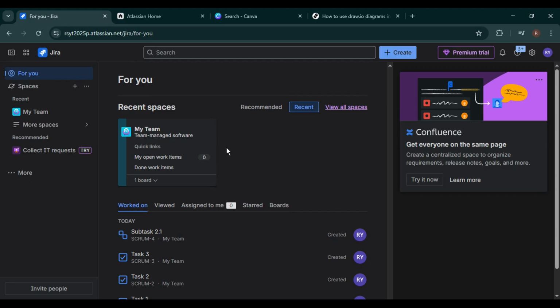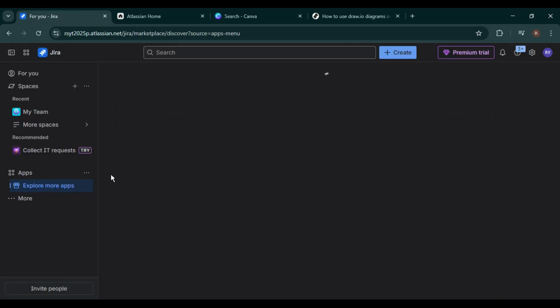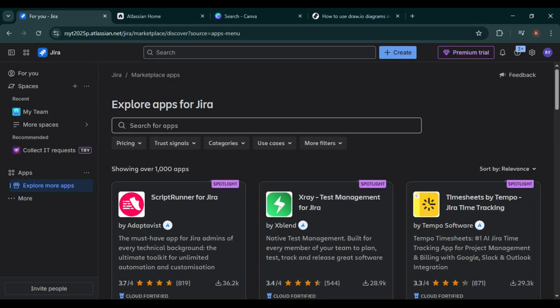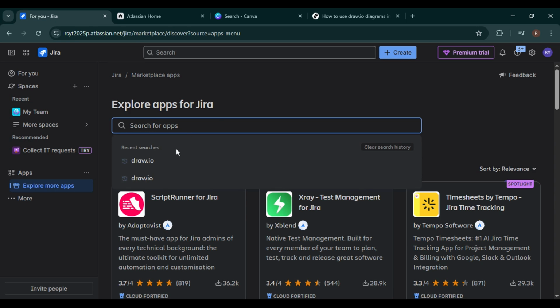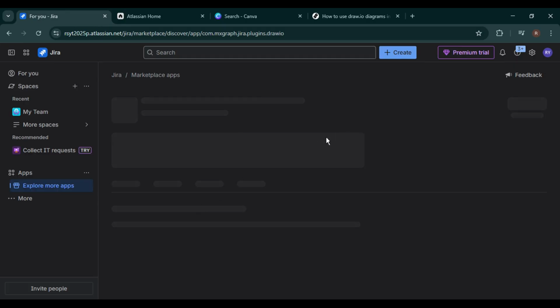Next, look at the top navigation bar and click on the More option. From the drop-down menu, click on Apps. This will take you to the Atlassian Marketplace section, where you can discover and manage apps for Jira and Confluence. Now, in the Marketplace search bar, type draw.io and press Enter. You'll see a list of results, but the one we're looking for is called draw.io diagrams for Jira. Click on that app to open its details page.